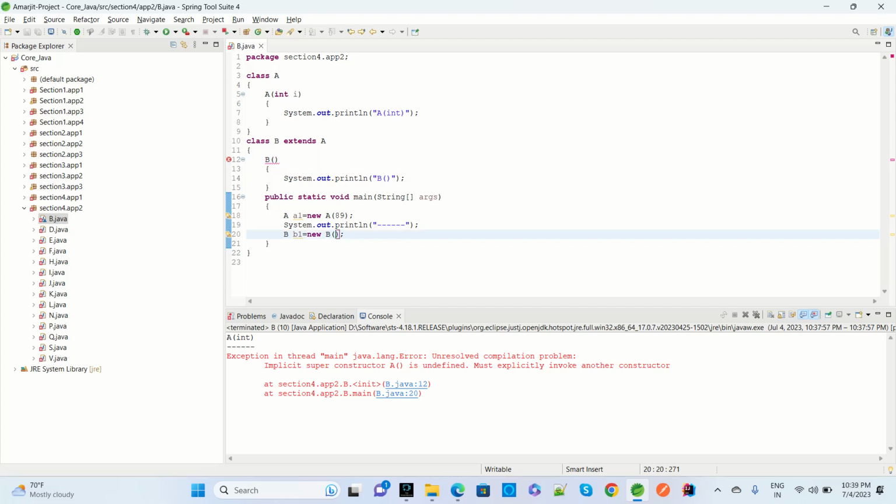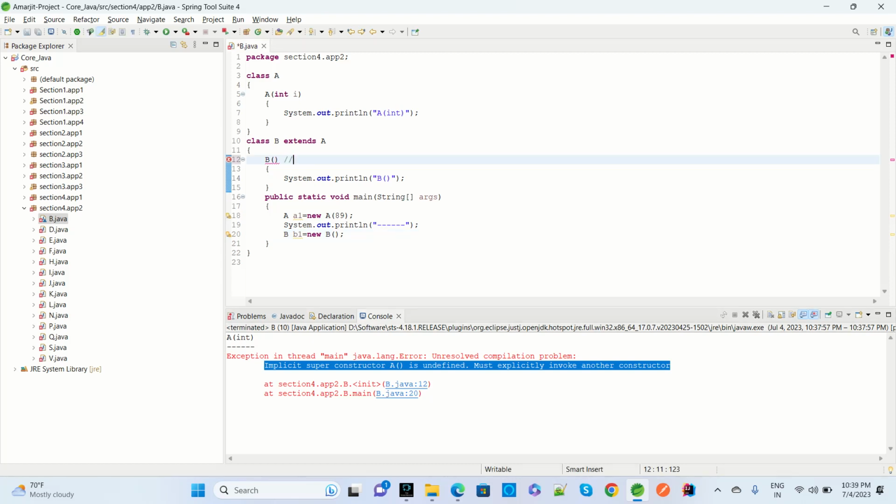So you will get a compile time exception here: implicit super constructor A is undefined. Have you understood?